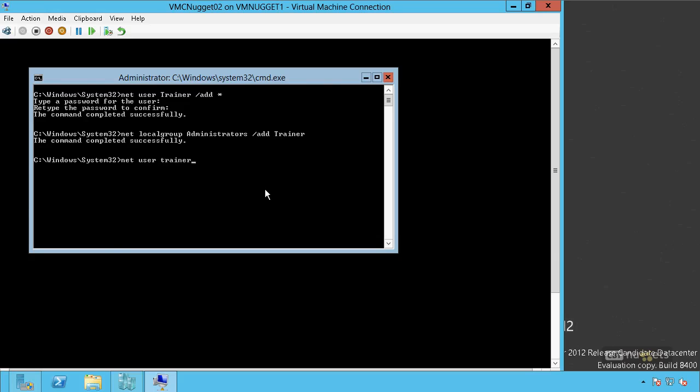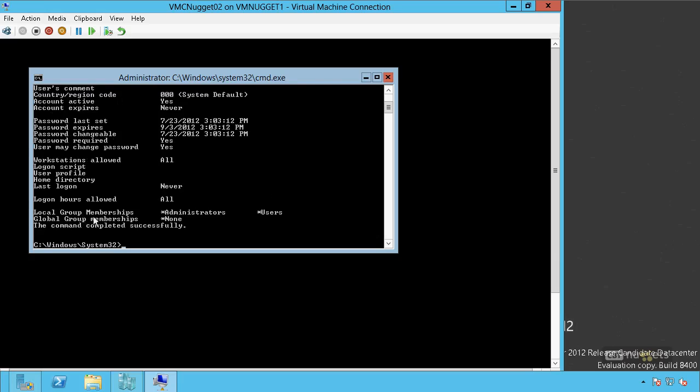then we'll see that I'm able to confirm that I have indeed added it to the local administrators security group, as well as it's already by default anyway a member of users. But we see that we're successful in creating this account now.